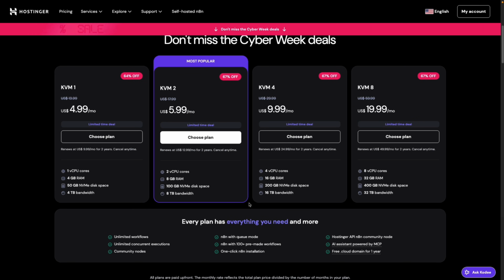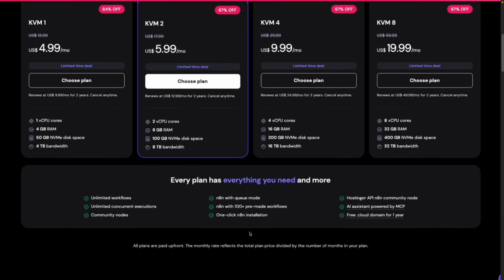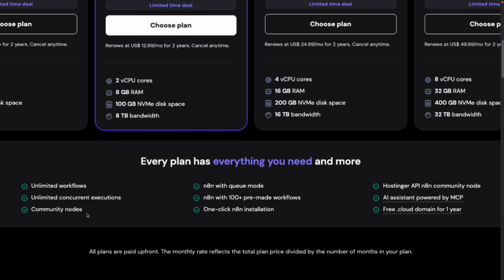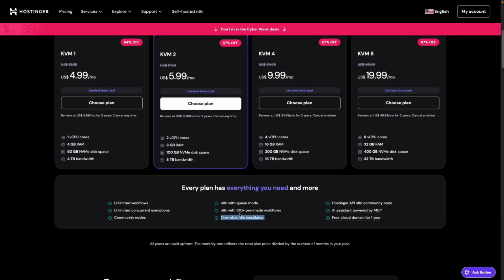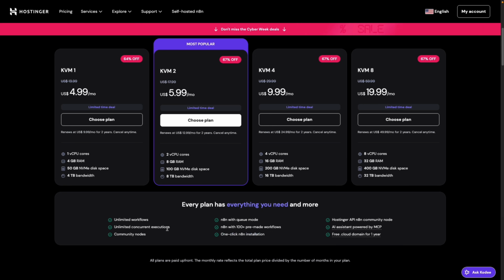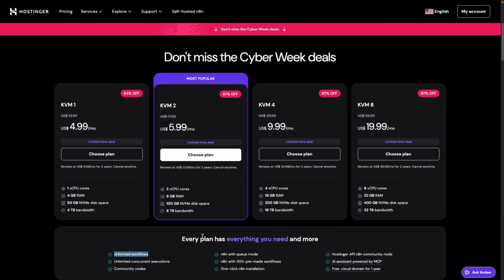And if you don't remember why you should get n8n on a VPS versus doing it on the cloud, well, you have a few advantages here. You get community nodes, and you get unlimited concurrent executions, which is something that the n8n cloud plan doesn't offer. One-click n8n installation is something specific to Hostinger. You'll see how easy it is. And you get a few other things as well. But the main thing is the unlimited concurrent executions and unlimited workflows. That's what brought me into this plan, to be honest.